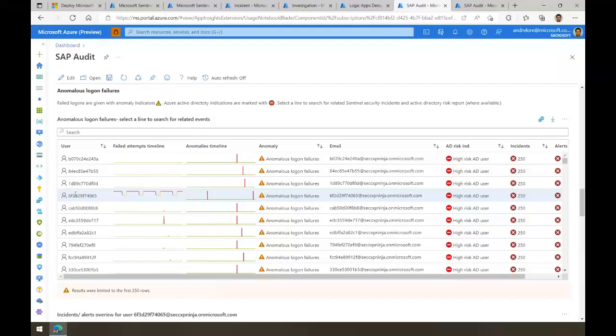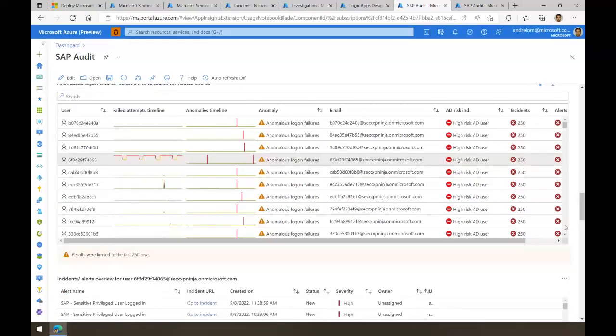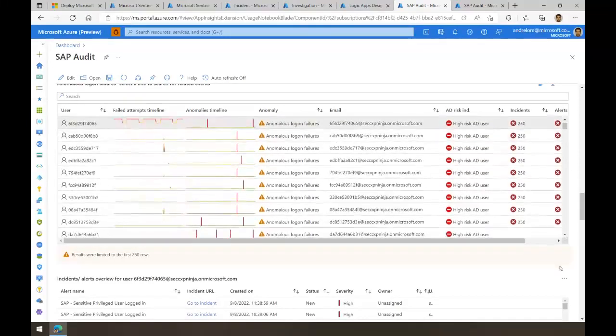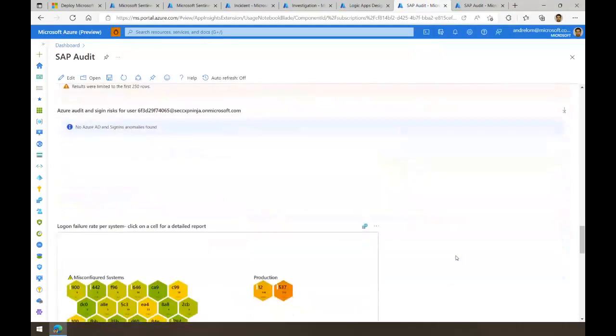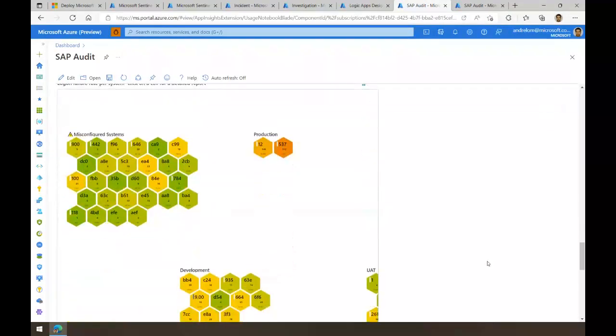And by the way, that SAP user account is associated with an Azure Active Directory user who is flagged as high risk for some reason. So we are collecting and combining that data, and this is the better together story, now that SAP privileged user logon incident that was raised is associated with a particular user account.